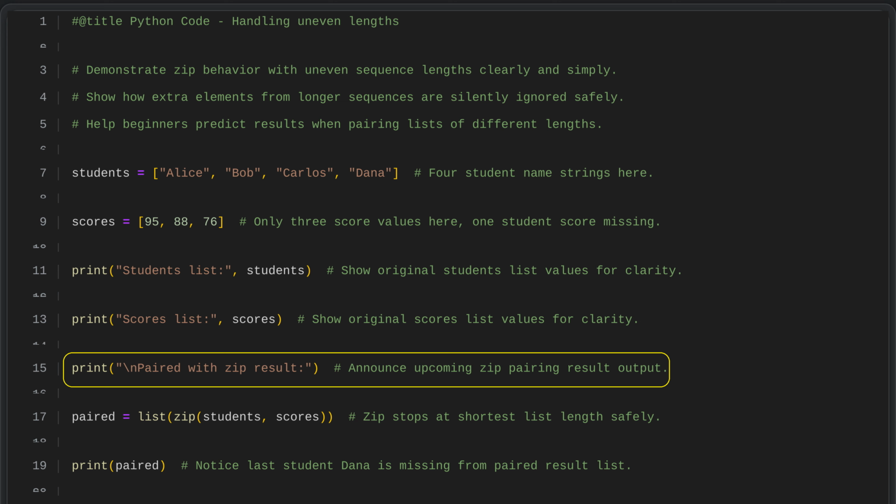We now display a short message to let you know that the next output will show the result of pairing the 2 lists using the zip function. This message signals that you are about to see how the lists are combined into pairs. It also reminds you that this pairing process automatically stops when the shortest list runs out of elements.